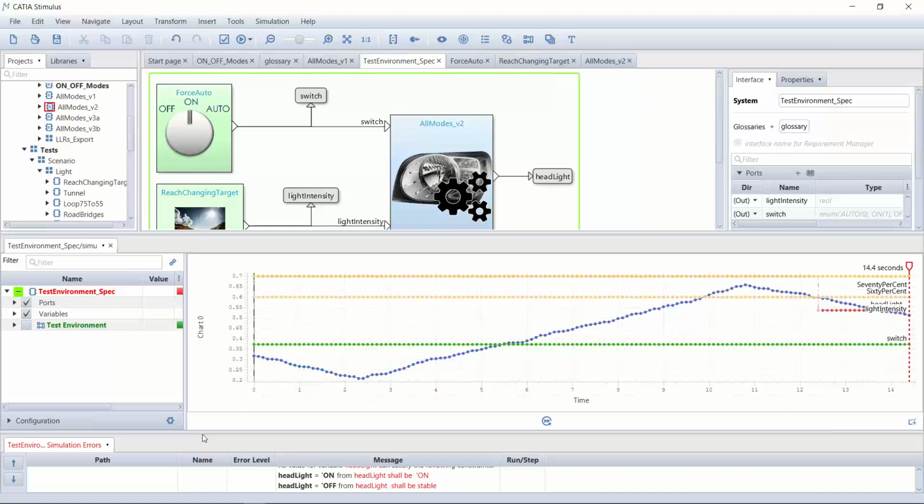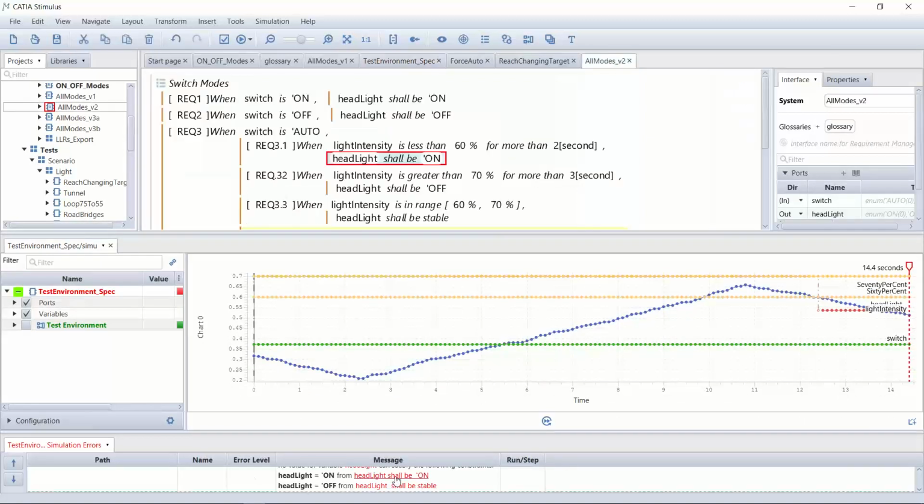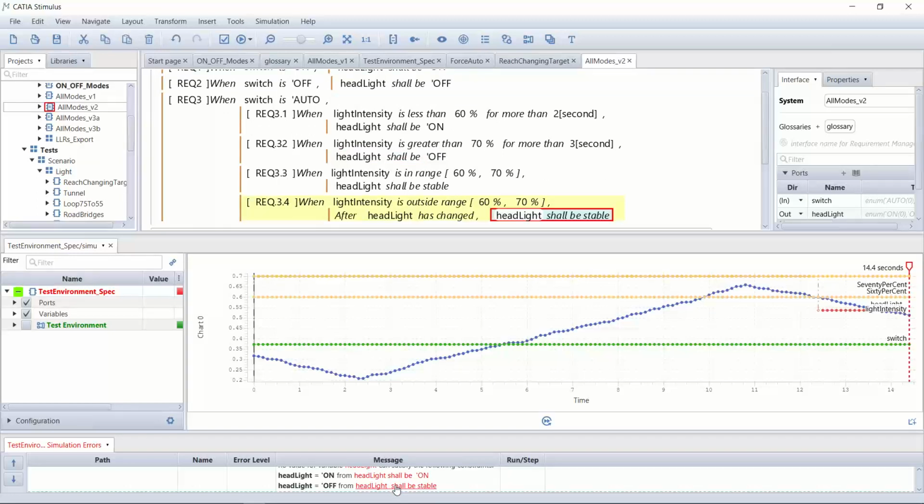If we open the error messages area, we will see, all right, at the time of the error, we got headlights shall be on working, and also headlights shall be stable. And the shall be stable is actually trying to maintain the value off. So it's the conflict with this one. And it's not obvious. And it's only 4 requirements.